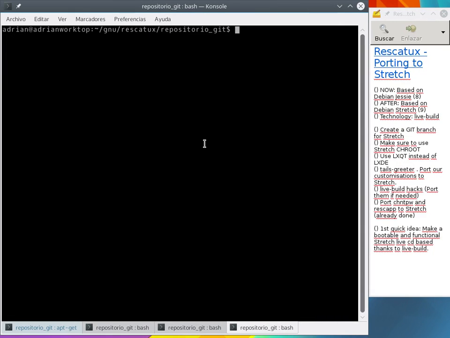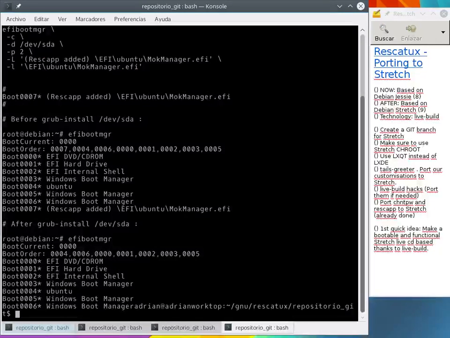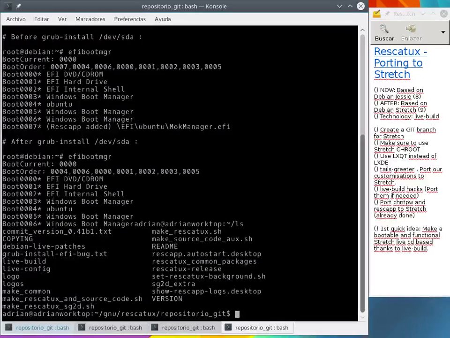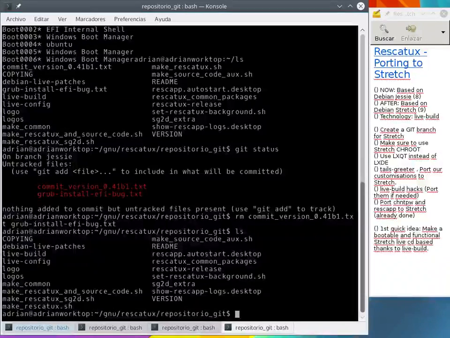So while we wait, we can take a look with status. There are two txt files which are not part of the repo. I'm not sure, but yeah, I think I can delete both of them, because this is all the stuff that I was keeping around.